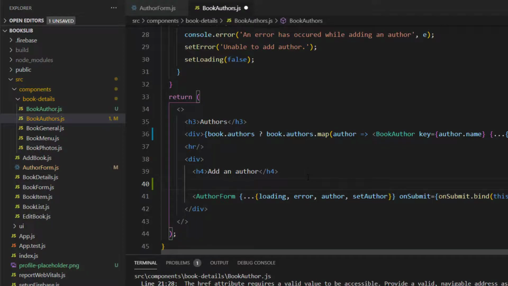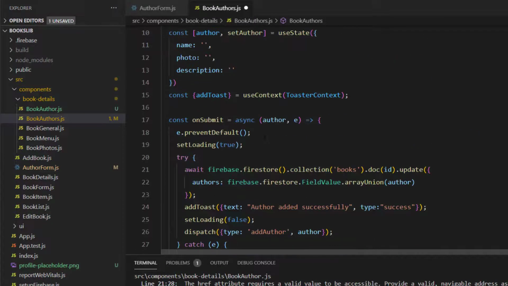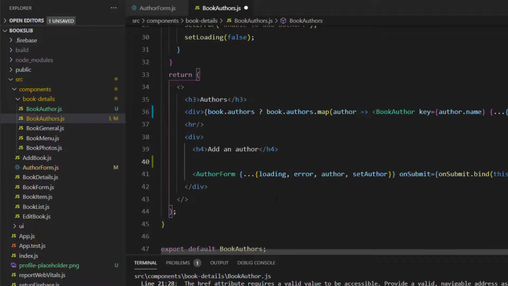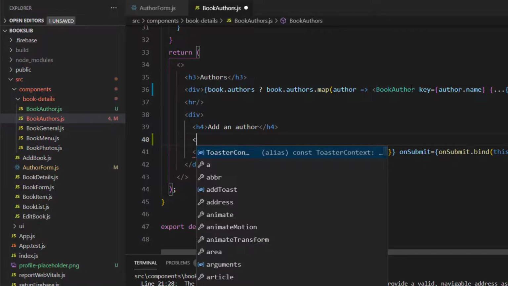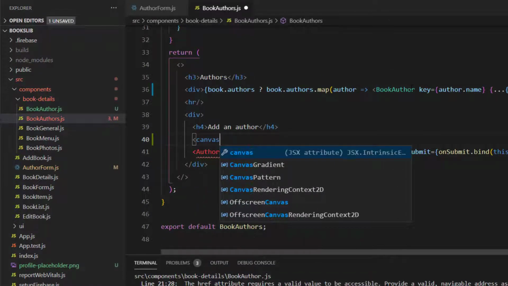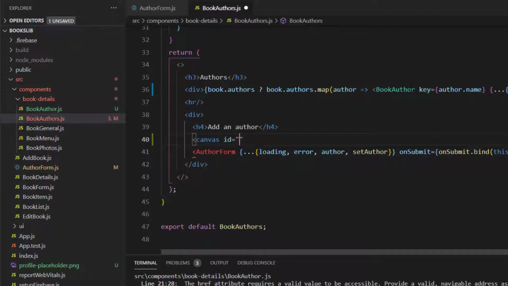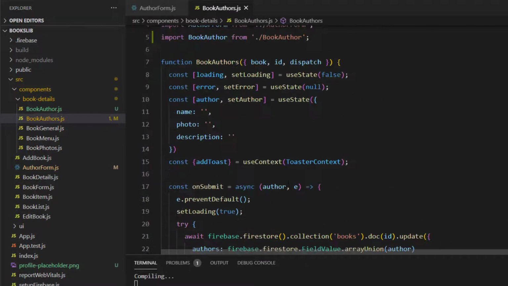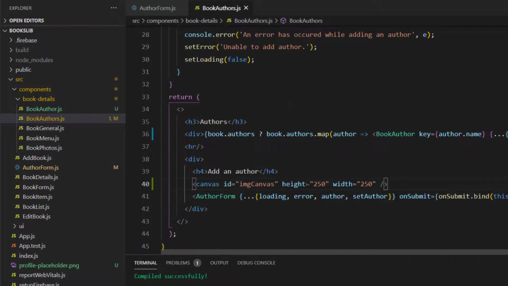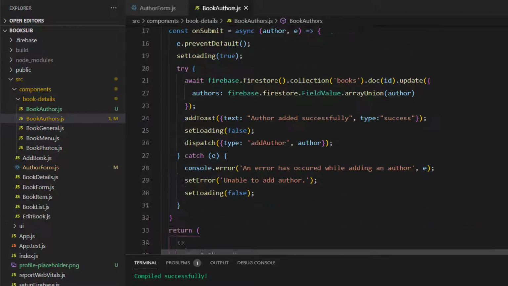So usually the canvas will be code generated, but for our testing purposes, I will start by creating here a canvas with an ID of img canvas, just to see what we are doing. So I will set a height of 250 and a width of 250. We will remove this later, but for now we will keep it just to see visually what we are doing.